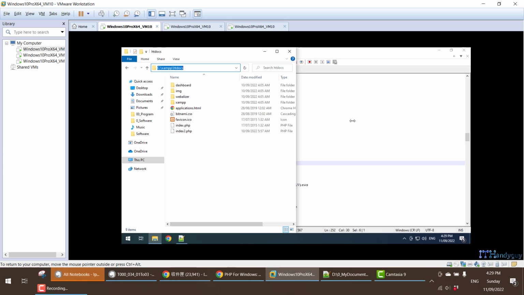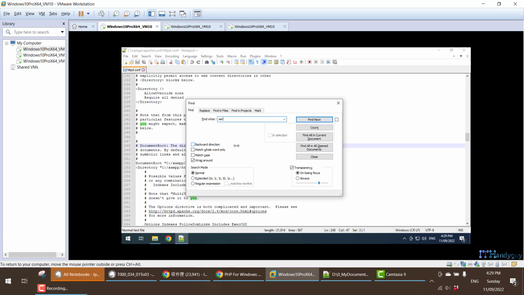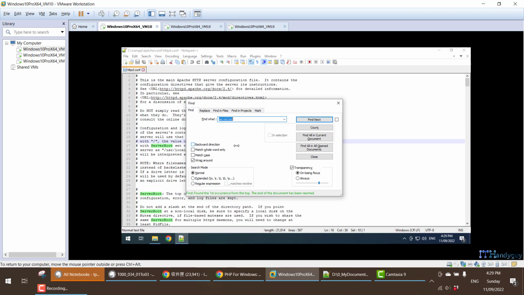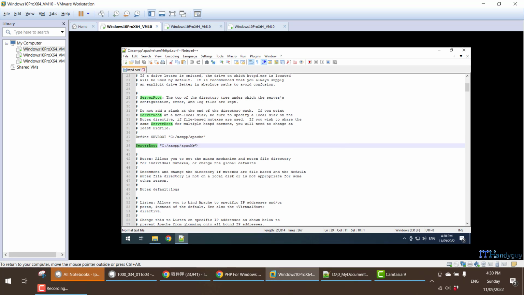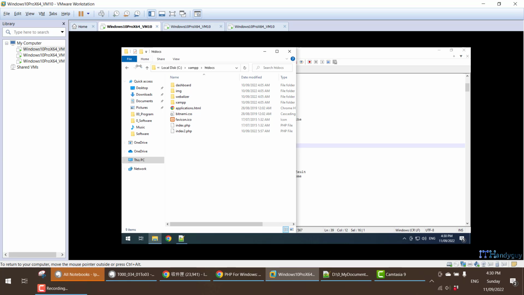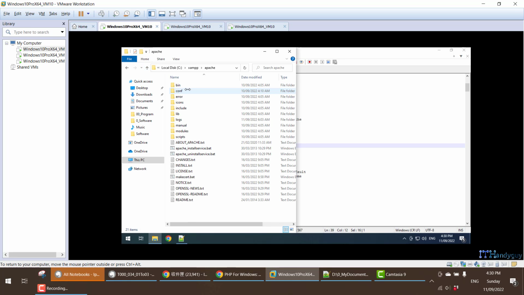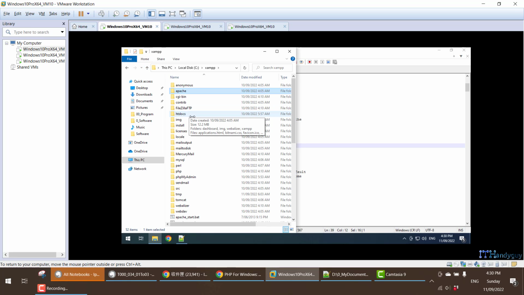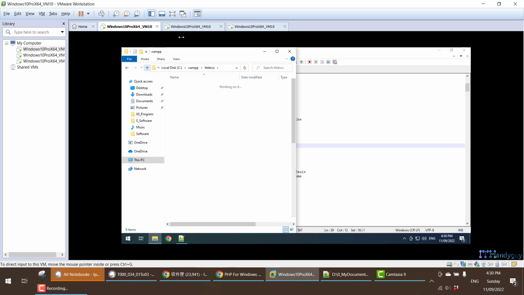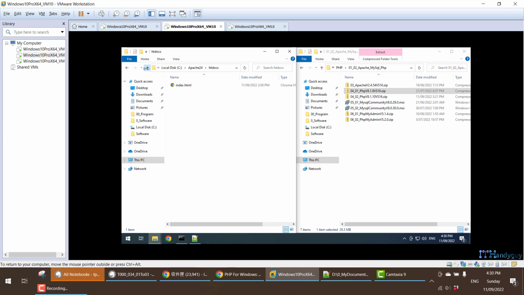This is the document root. If you try to search the server root, and this is my server root, which is this one. This is the server root in XAMPP. This is the document root in XAMPP. Okay, so if you install Apache directly, this is the server root and this is the document root. So the document root is under Apache.